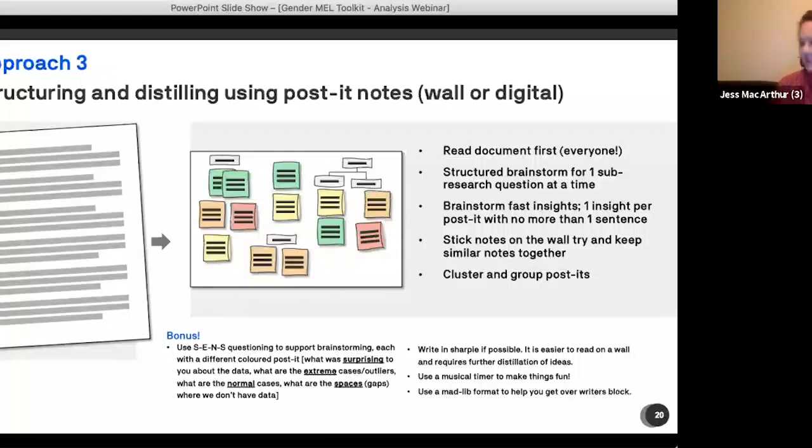So once again, reading the documents first. So if it be an interview or focus group discussion notes or whatever it might be, reading through it first. And then doing a structured brainstorm for one sub-research question at a time. So you might put on a timer and say, okay, we have 3 minutes to write out all the things that we have read or we remember from the interviews about this, or about this, or about this. And then I try to have no more than one sentence per Post-it note, sticking those notes on the wall, and then clustering groups together to get the Post-its in the same thing. So you might even have a way of using different colored Post-its for different things.